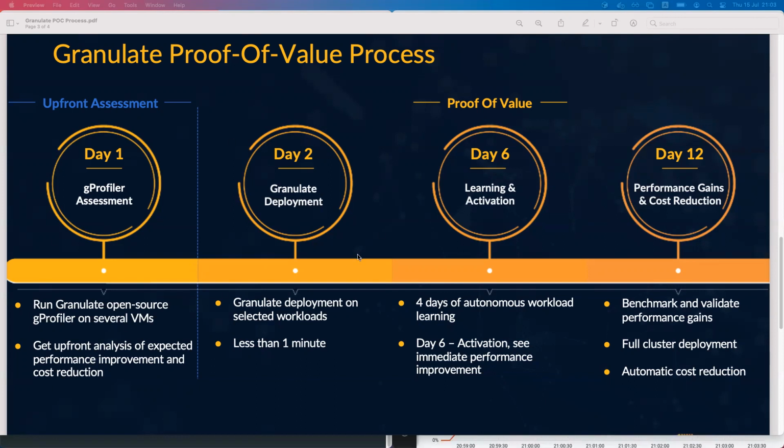After we identify the potential gains on the service, Granulate will then be installed on a few instances on this service. The agents will then learn the resource usage patterns and data flow of the workload for a few days, and then be activated in order to create improved performance. Once you see the value, and the value has been proven to you in a benchmarking call, the client can choose whether to expand to the entire cluster or to other services as well.